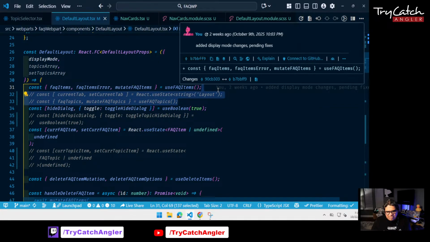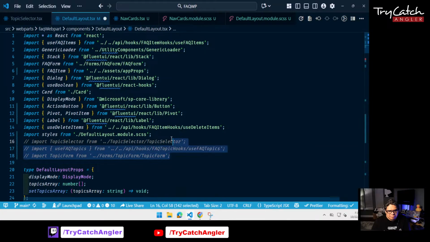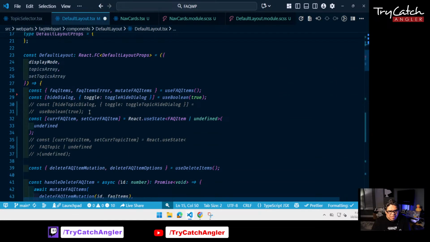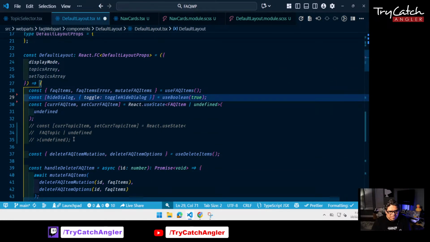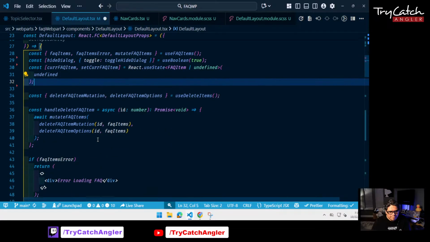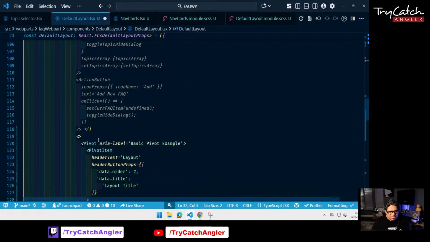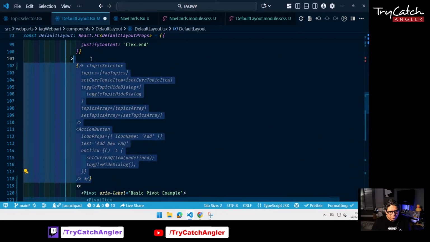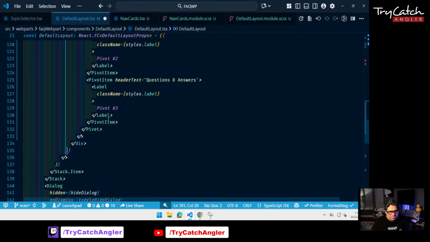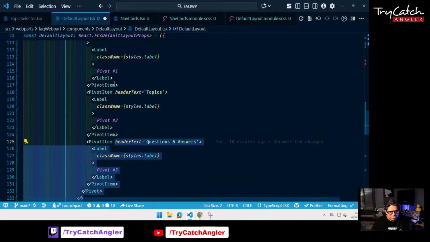Since we're not going to need all this, let's clean up this component, get rid of everything that I commented out. That way we get some more real estate back, because you know this is going to change. So we can get rid of all this, and we can even get rid of the pivots. We're not going to use the pivots anymore.